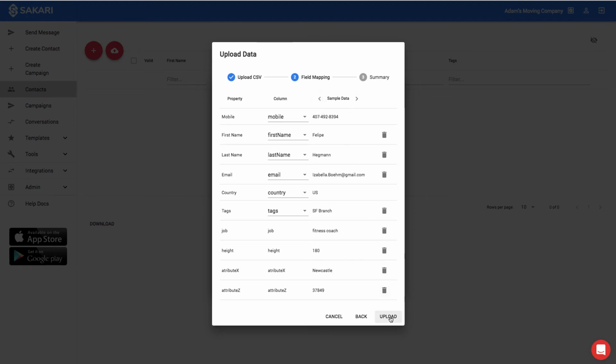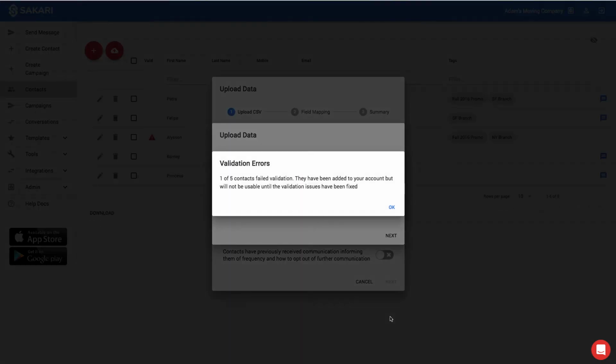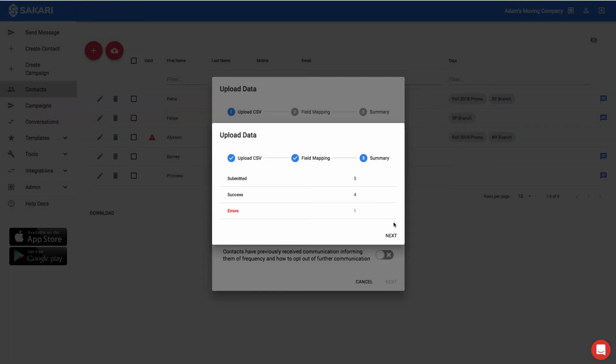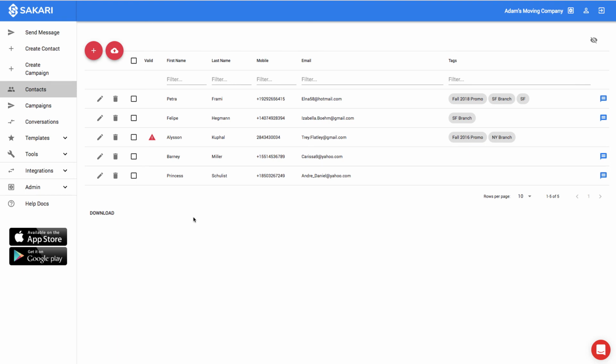This looks good, so I'll click Upload. During the upload process, there are multiple levels of validation that occur. The first is around duplicates. If the system sees duplicates, it will remove one of the values. In addition, there are several levels of phone number validation that occur. I've now uploaded my information. Any records with incorrect phone numbers will automatically be flagged with a red exclamation point, and those can be fixed by editing the record and adjusting the country code or phone number respectively.